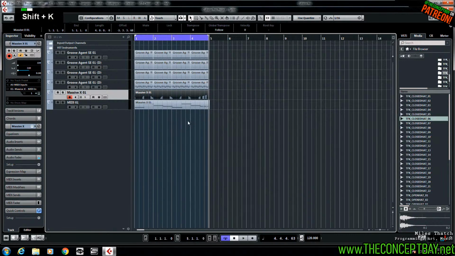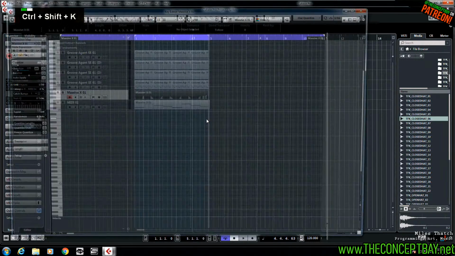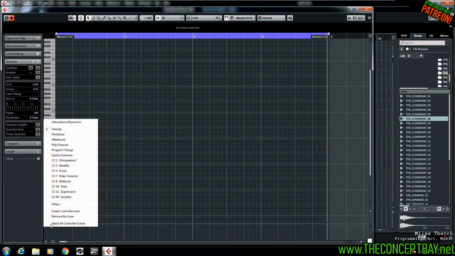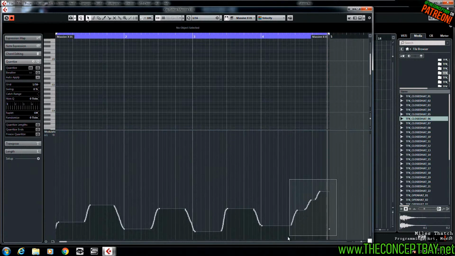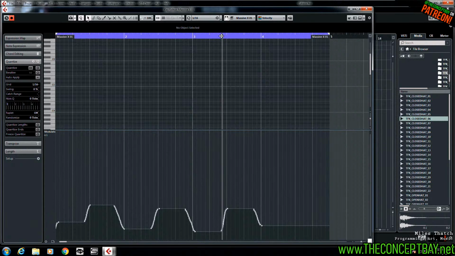This one here. Let me try something out. We recorded the modulation, so there's the modulation. But instead of going up, we're gonna go down.